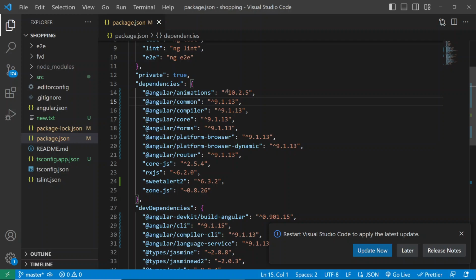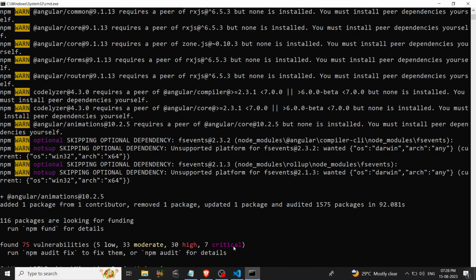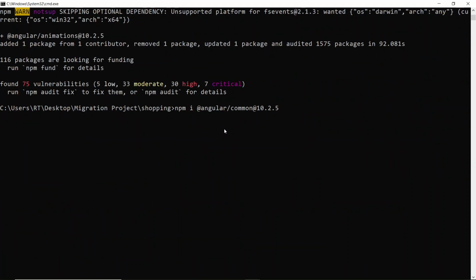Now we are going to upgrade the next dependencies. Let's go to our command prompt, and this is the command you have to use to upgrade the Angular common dependency: npm i @angular/common@10.2.5 is the version you need to install. Just press enter and wait until this gets downloaded and installed. Alright, good.